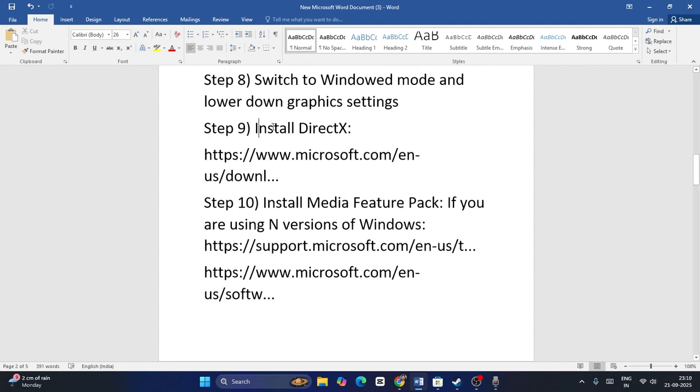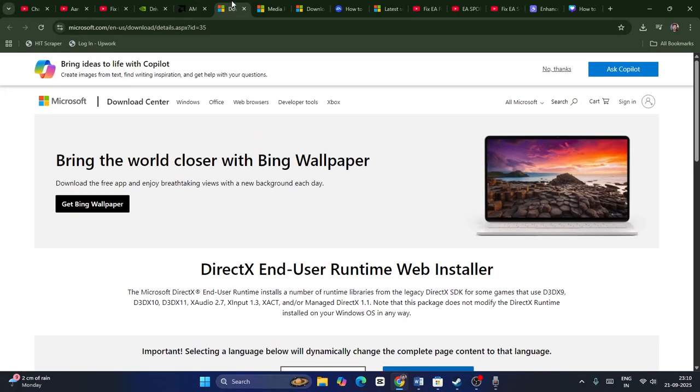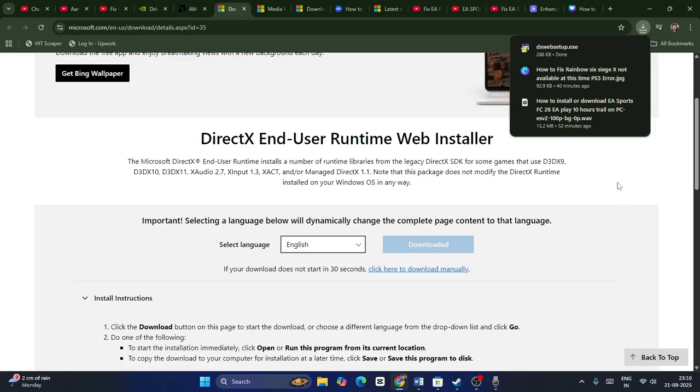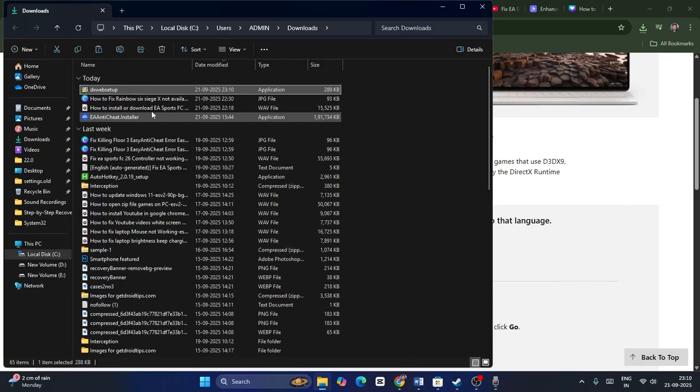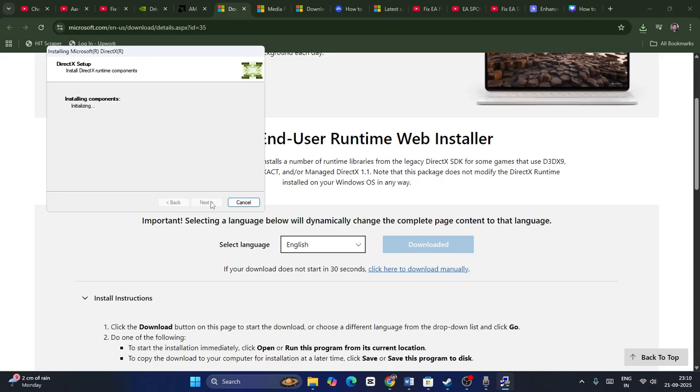Next one, try installing DirectX. That even helps. So just go to this particular link. From here, you have to click on download. So download the DirectX file from here. Once it is done, just go over here and run it. Now from here, just wait for it. Yes. Now wait for that to get completely done. Select I accept the agreement. Now go for next.